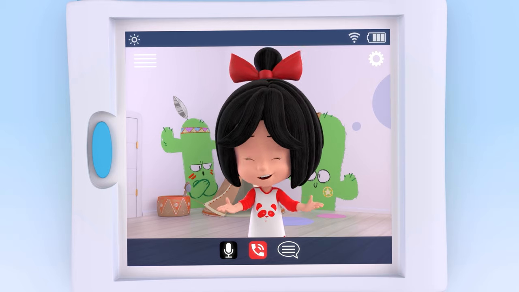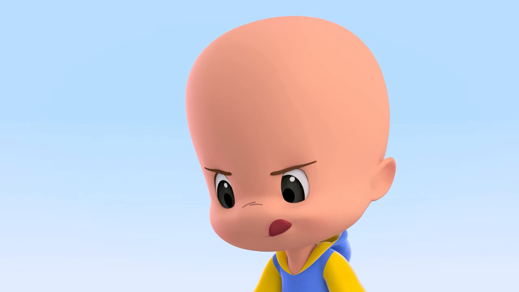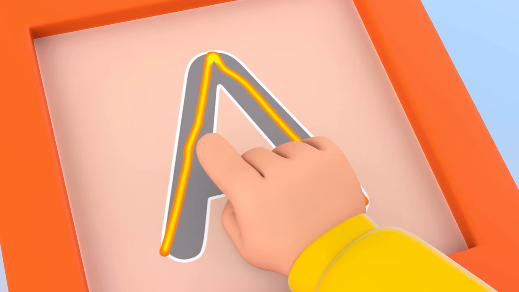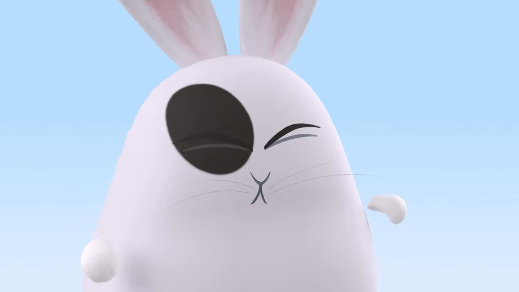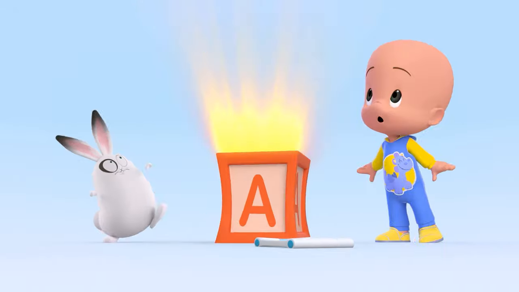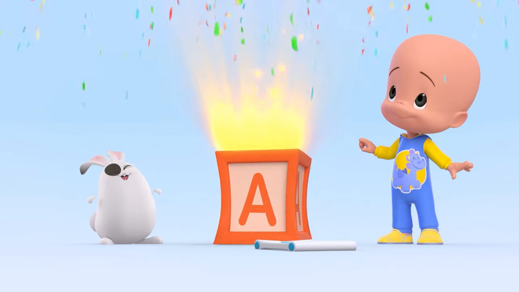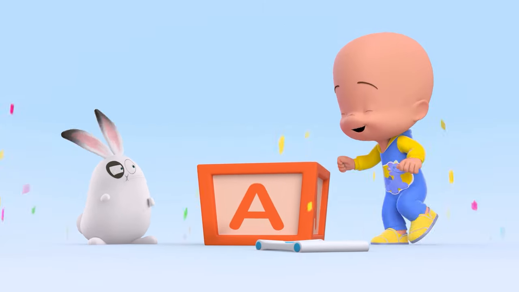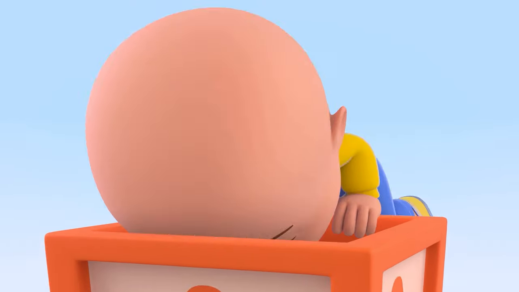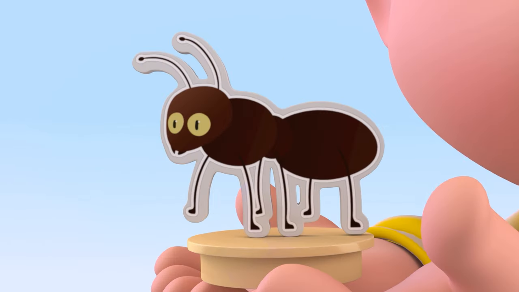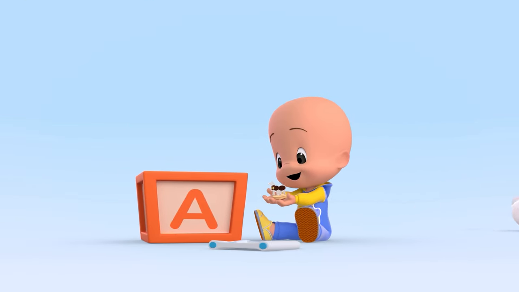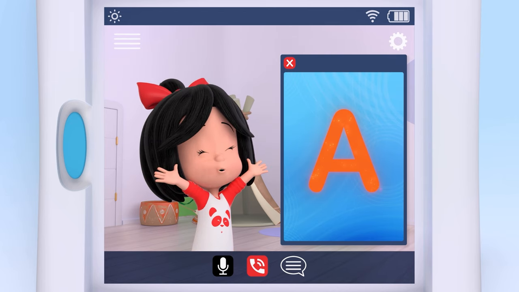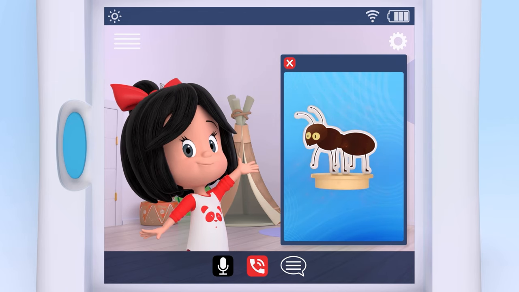Try again. Follow the lines. Ant. That's right. A is for ant.